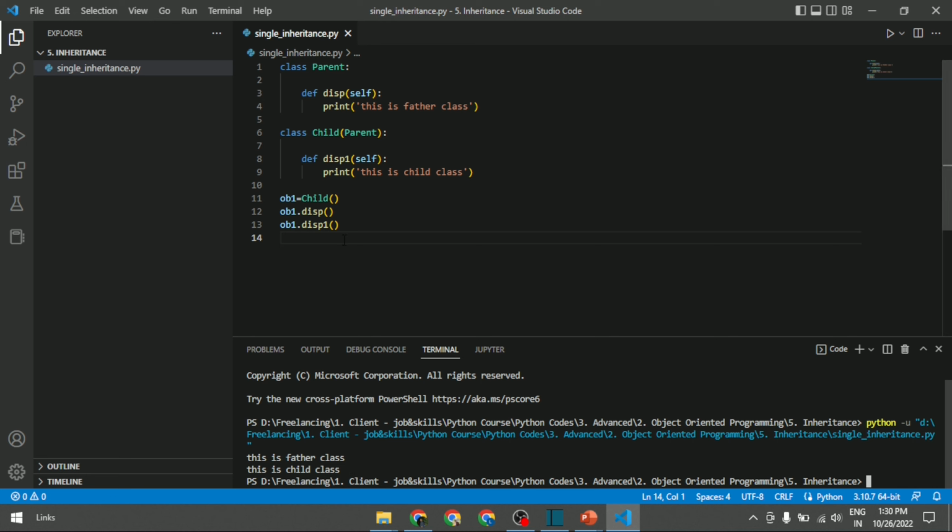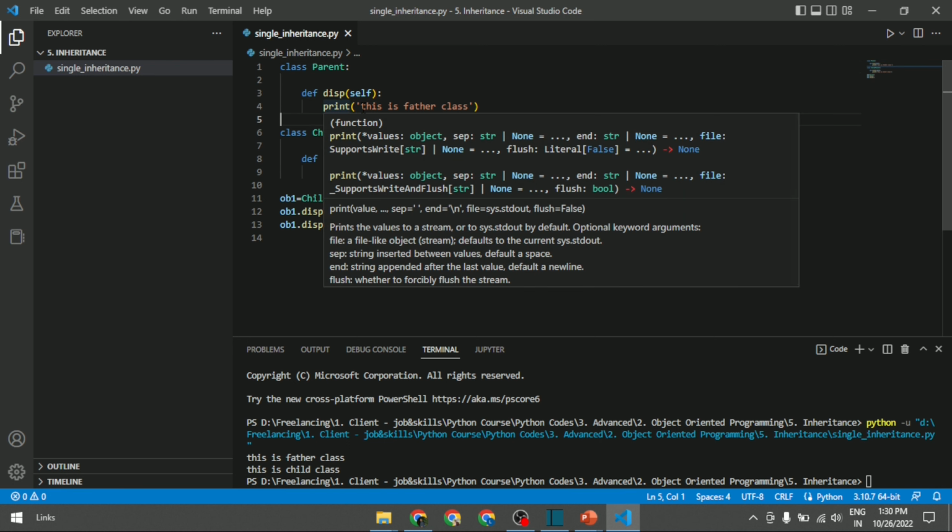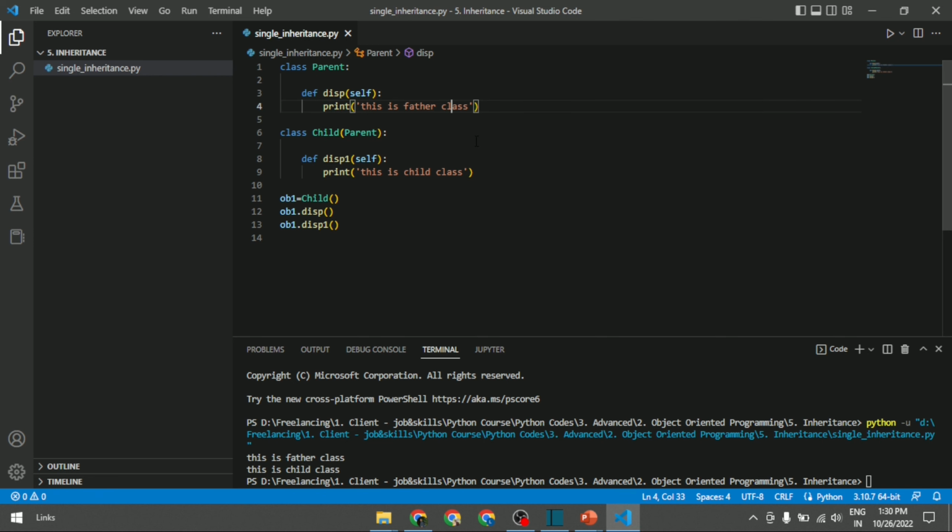As I explained, this is my parent class. In this parent class, I have defined a function disp and created an output as a print statement: this is the father class. Then I have created one more class, the child class. In this child class, I'm deriving the characteristics of the parent class by passing the parent class as an argument. Hence this child class is derived from the parent class, and I have defined one more method, disp1, with a print statement: this is child class.